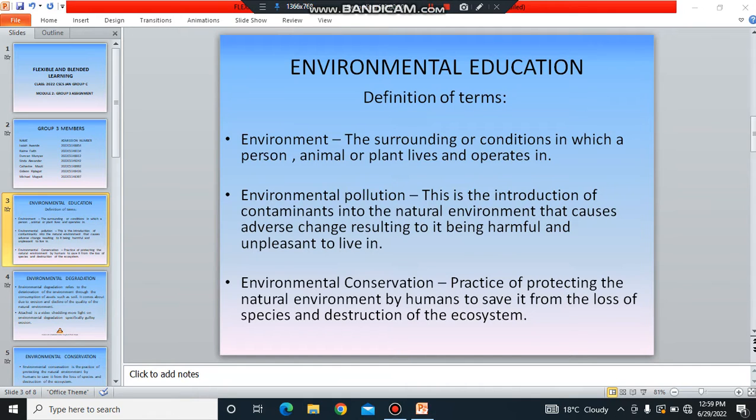Our first slide is on textual content, that is environmental education, the definition of terms. Our first term is environment. This is the surrounding or conditions in which a person, animal, or plant lives and operates in. Next is environmental pollution. This is the introduction of contaminants into the natural environment that causes adverse change, resulting in it being harmful and unpleasant to live in.